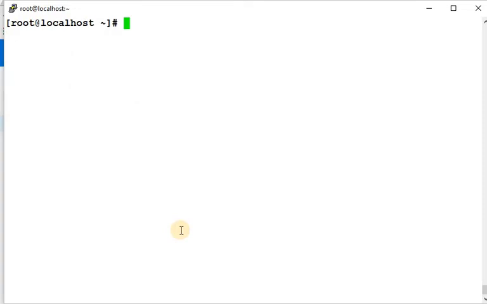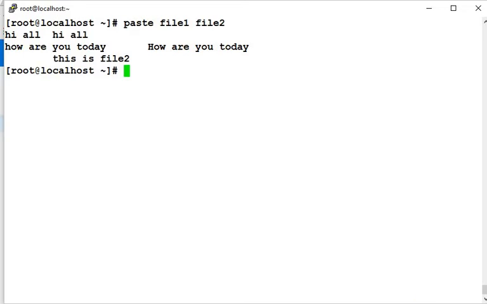So what does paste do? paste file1 file2. If I hit enter, what I get is both file contents concatenated column by column. This is the first column from file 1, hi all, how are you today? And this is file 2, hi all, how are you today? This is file 2, because file 1 does not have this line, so it shows a tab or blank space over here. So it is just concatenating the files by column.